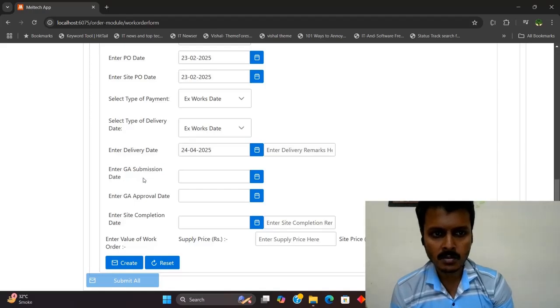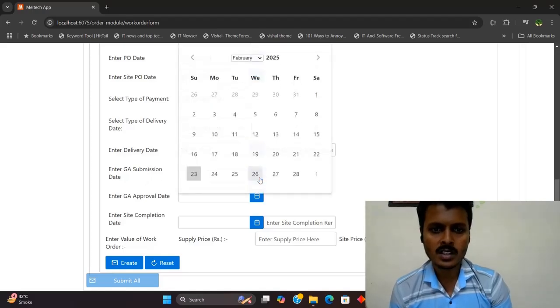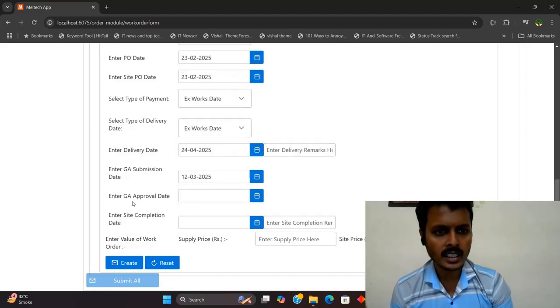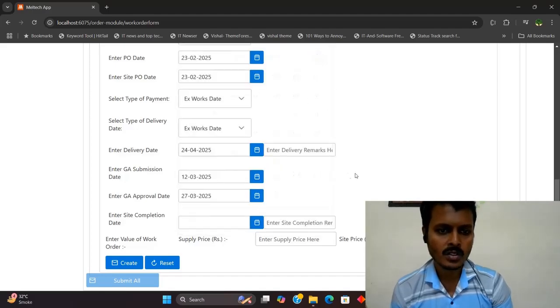GA submission date basically is a design submission because, as I told you, this is a custom crane. So this is kind of a project milestone. First the design has to be approved. So we select any random date right now, and then a GA approval date, which is the approval date of the client. This helps in project management basically. So the team knows when they have to submit a design and when they have to get it approved, so that the actual manufacturing of the crane starts.